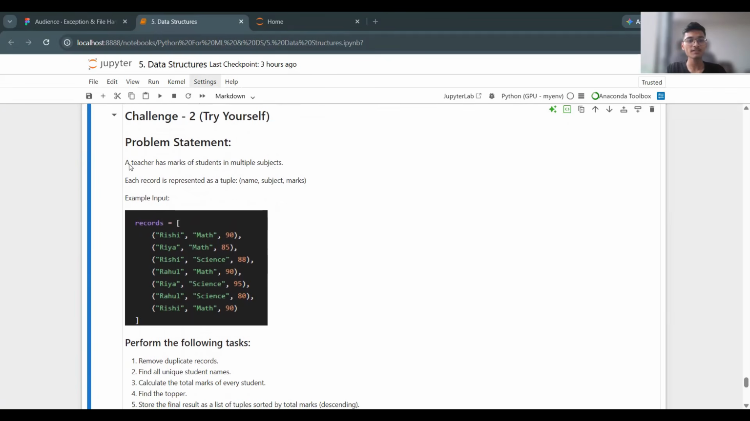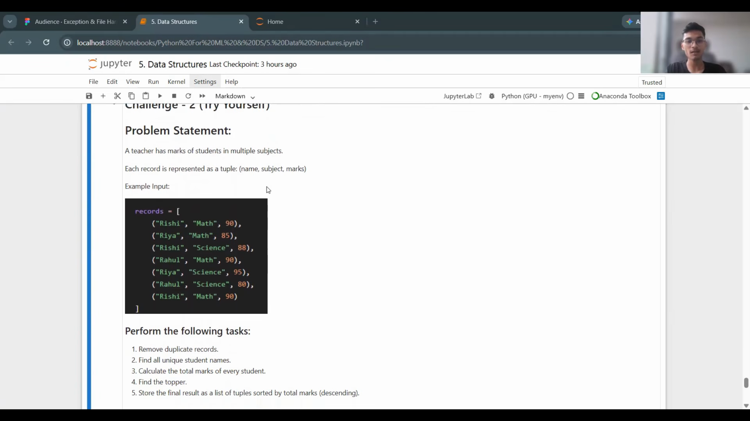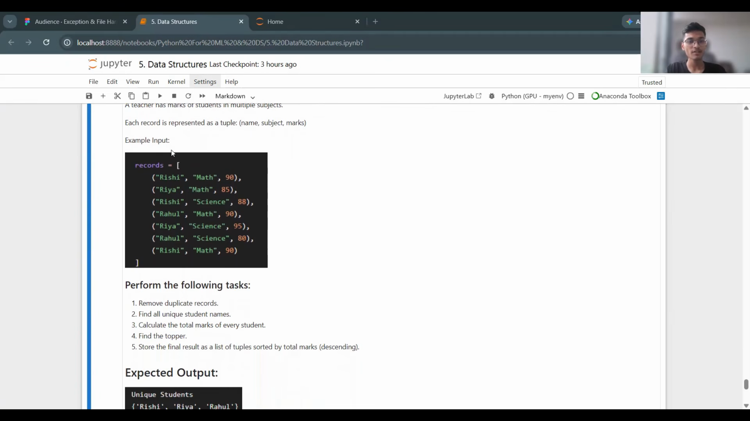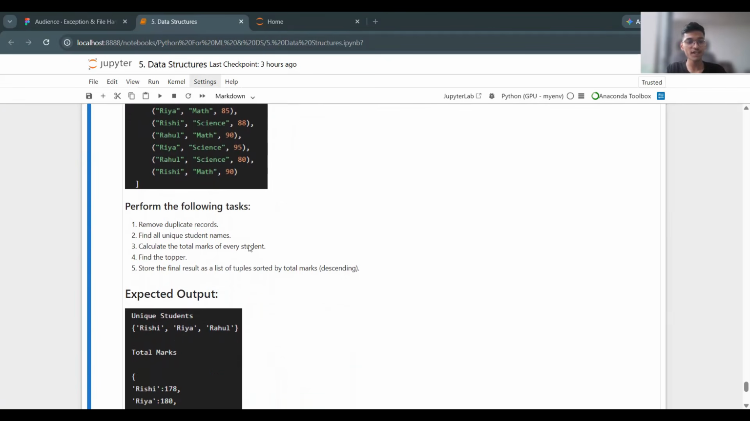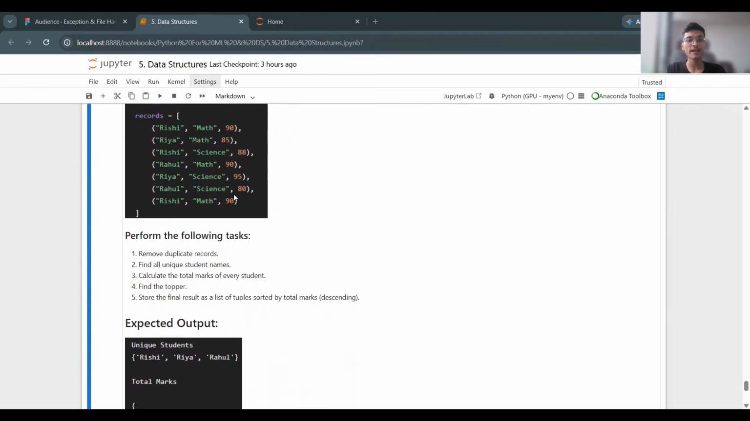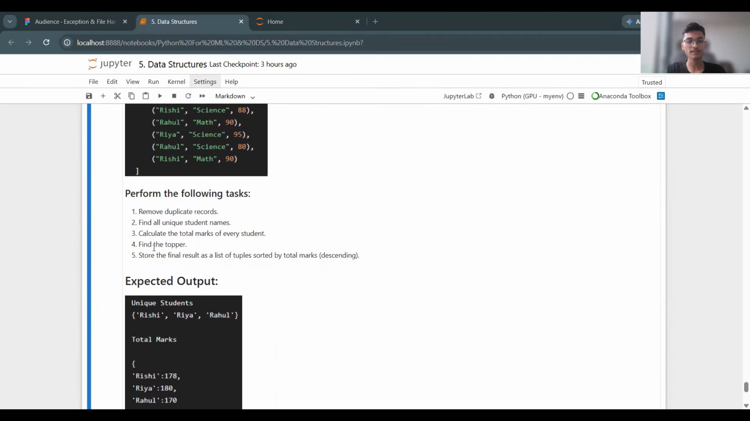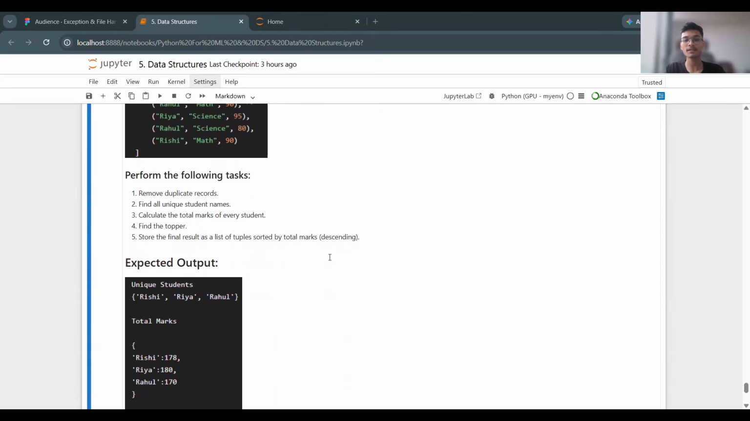The problem statement is: a teacher has marked the students in multiple subjects. Each record is represented as a tuple: name, subject, marks. So here you have name, here your subject, here your marks. Now perform the following tasks. Remove the duplicate records. Here you can see some duplicate records. Find all the unique student names. Calculate the total marks of every student. That means for each subject also you have to consider, right? For example, Ria Math 85, then Ria Science 95. So total marks will be nothing but 85 plus 95, like this. Find the topper and store the final result as a list of tuples sorted by total marks in descending order.